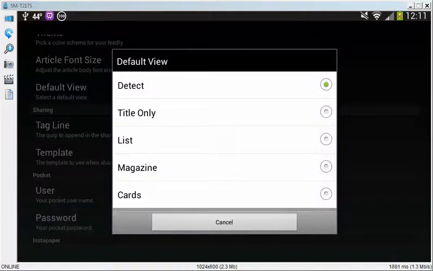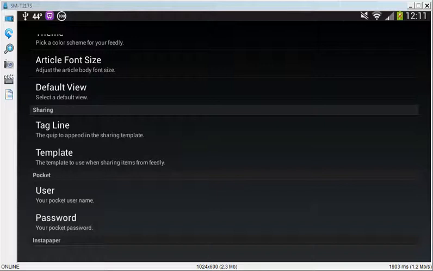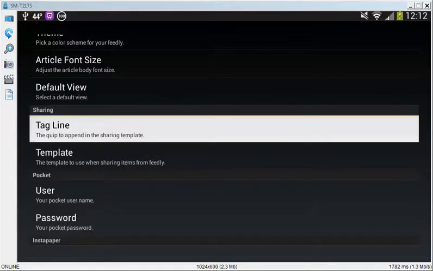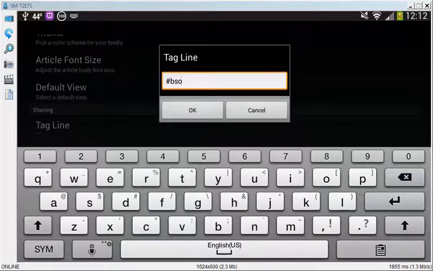Next, you have the option of sharing to different tools, for example, if you're a Pocket user. Oh, wait a minute. First, sharing. Okay. So the first thing is that I have an opportunity to insert what's called a tagline. And I can go in here and change my tagline to bright, shiny objects.